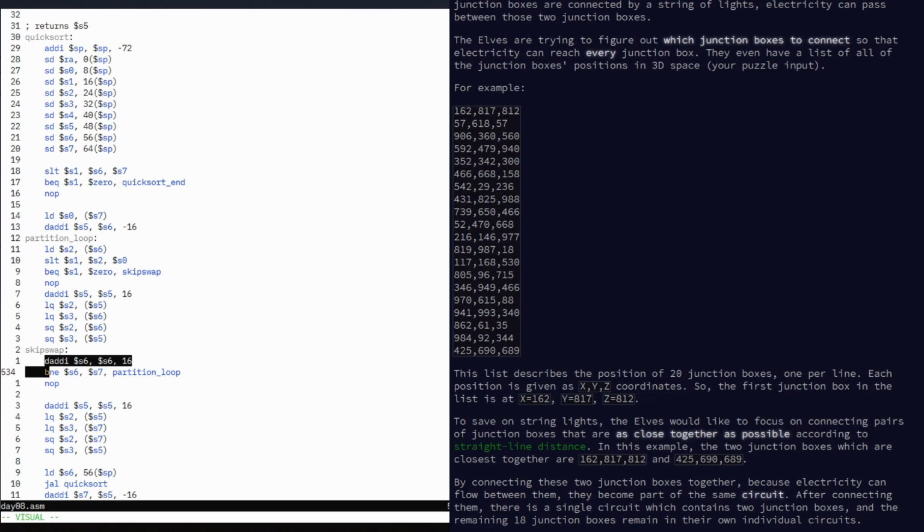And then we add 16 to S6, so we move to the next value in the array, right? And we do this again, and we loop back up. So long as S6 is not equal to S7, we loop back up. S7 is the one that's not moving. Sorry, S6 is the one that moves towards S7.